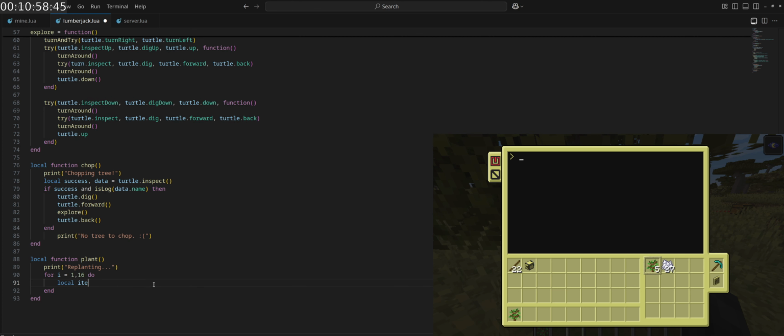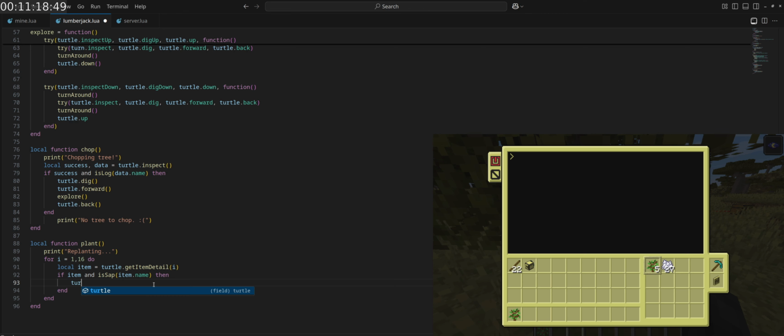And now we need to get an item for each slot, see what it is. So get item detail. And then, like I said before, this is going to return a table. So if there is an item in that slot, and we're checking for saplings, so we're going to use the isSap function this time. So if it is a sapling of some sort, then we will go ahead and place, or actually first we need to select that slot, and then turtle place, then that will place down the sapling right in front of it.